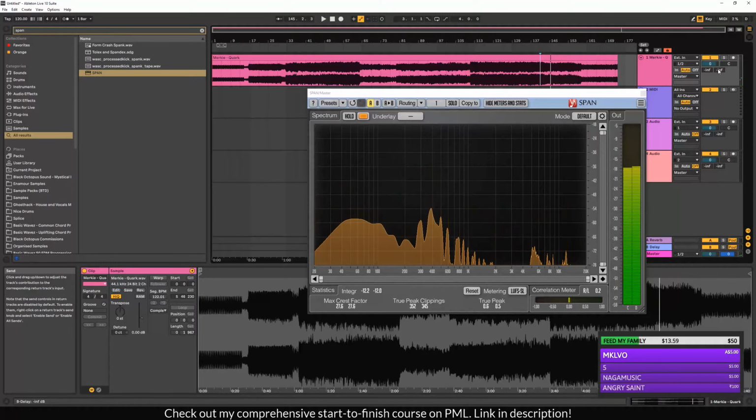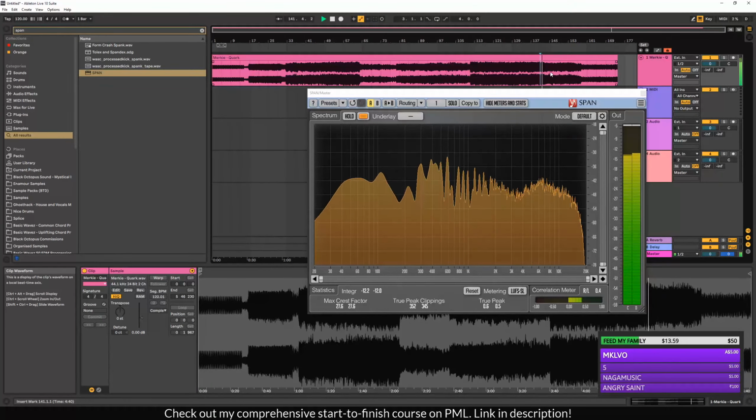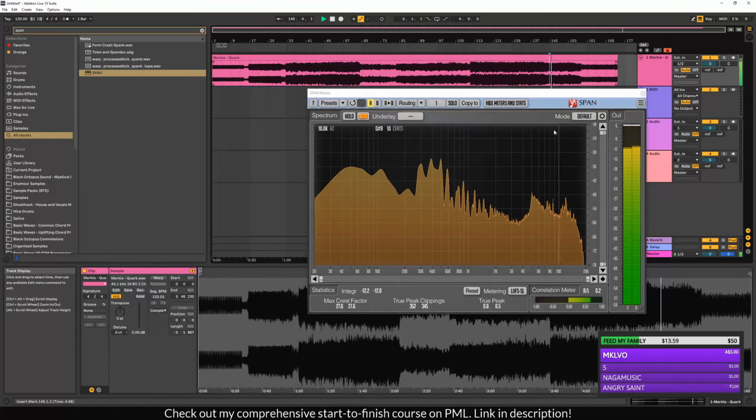Would you say the 300 to 400 range should be below the sub-range? Yes. So like these peaks over here, I'll just go in and turn that instrument down a bit so that it's sitting maybe this high.